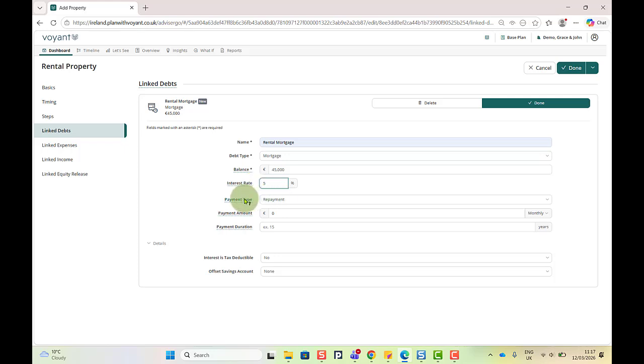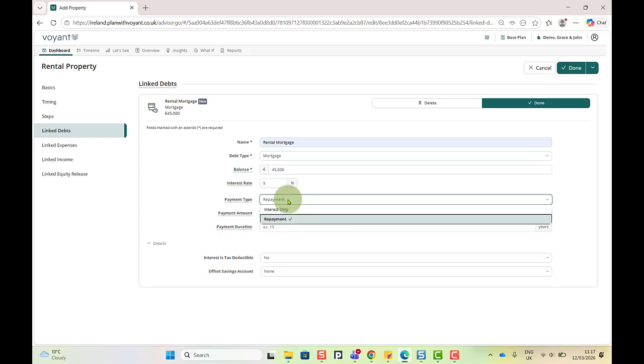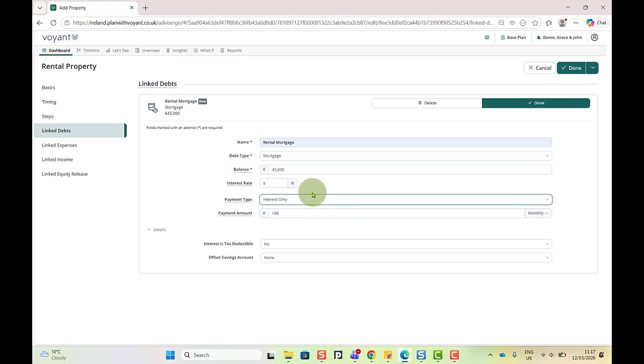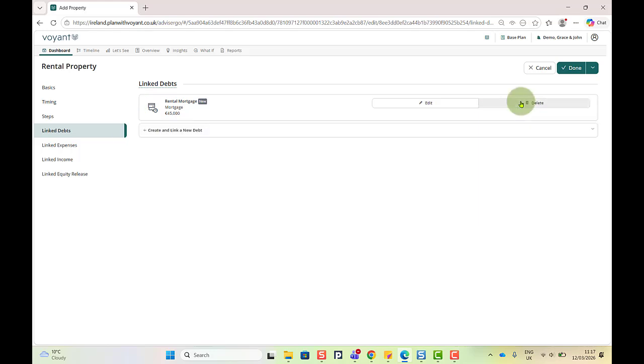Now under payment type, we've got the option for the repayment, that's the capital and interest, or we have interest only. In this case, I'm going to choose interest only, and you can see that Voyant works out the monthly amount. You have other options also to say whether the interest is tax deductible and also options for offset accounts as well. So now we're going to click on this done here because that's the mortgage bit completed.